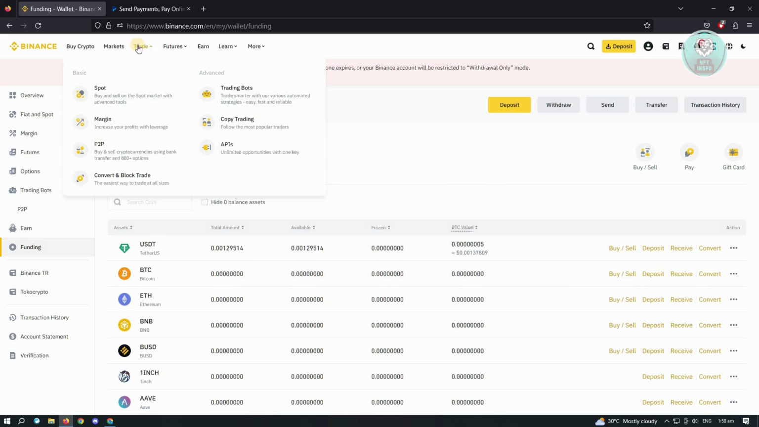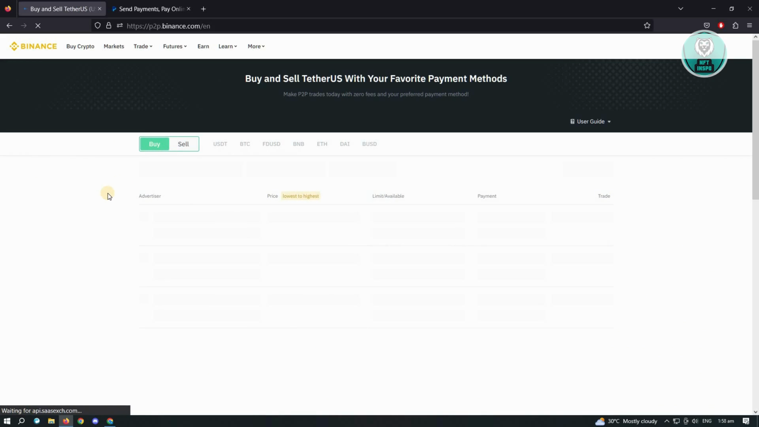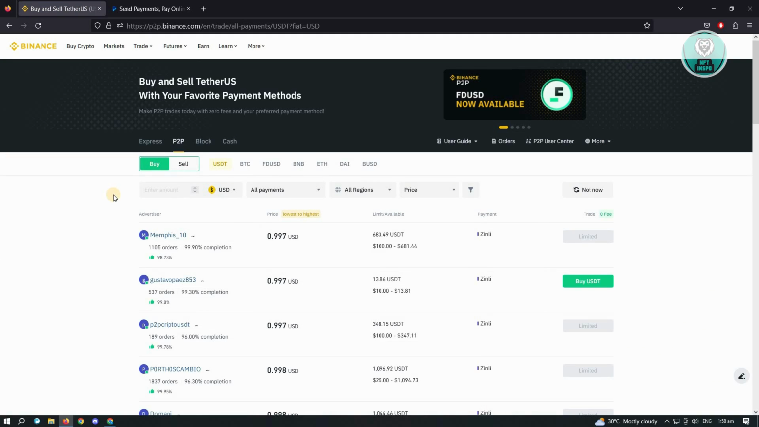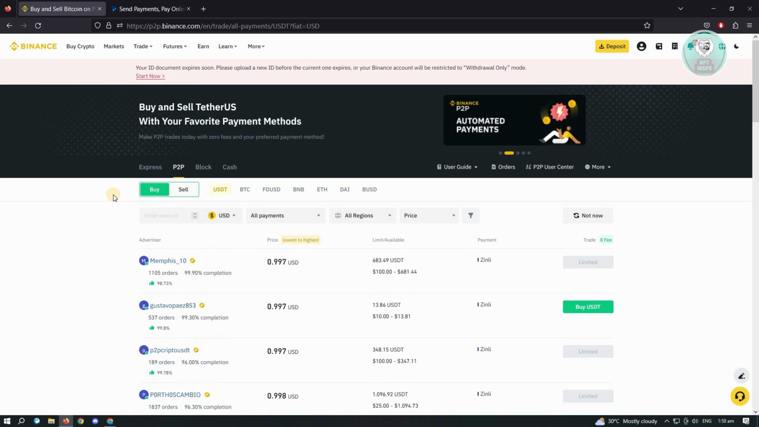So go to the trade option here, and you want to go to P2P. Now, P2P stands for person to person or peer to peer. In this case, what we need to do is just basically sell our crypto into our bank account. You're wondering, why our bank account? In PayPal, our bank accounts or our cards are actually required for us on our PayPal account.